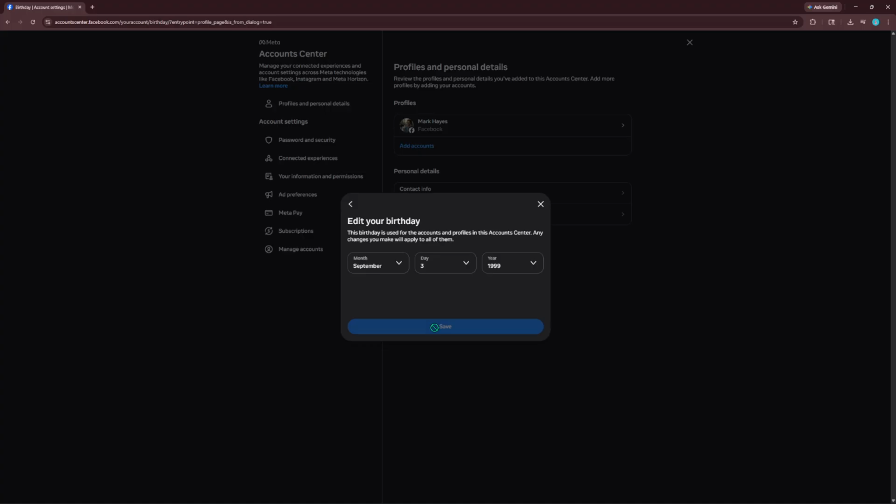If you encounter any issues during this process, double check that you're following each step carefully. Also, remember that sometimes Facebook might limit the number of times you can change your birthday due to security measures. And that's it. You've successfully updated your birthday on Facebook. Remember, keeping this information accurate is not only important for personal reasons, but also for the security and integrity of your account.